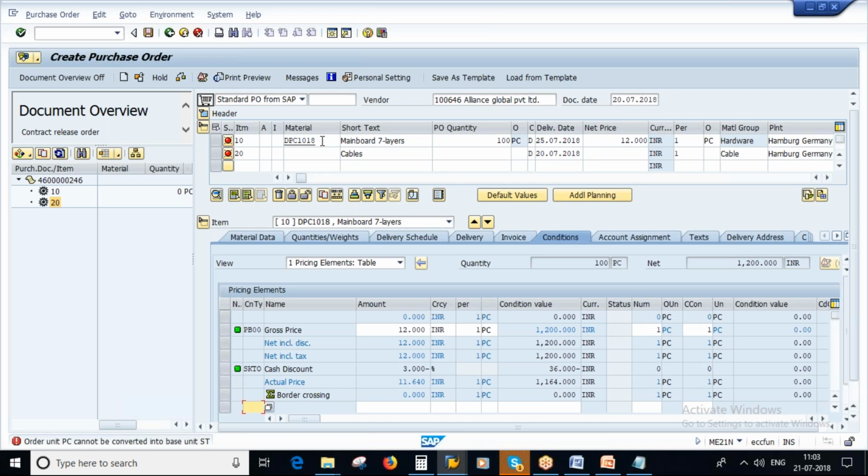That's okay. So now you enter the material for the cables. It's a material group, right? You enter the price quantity for cables because it's a material group. So you enter the quantity and it will take the price, and then you save the purchase. From this you will be saving the purchase order.